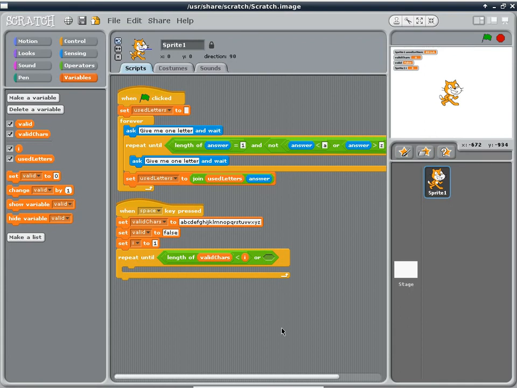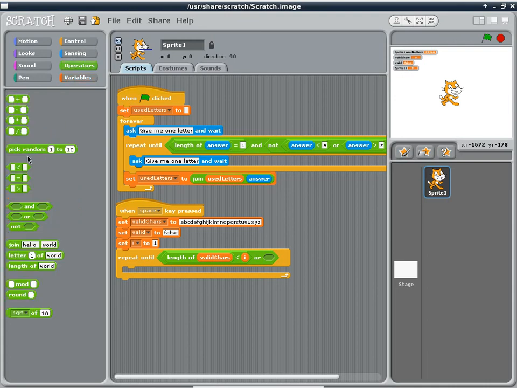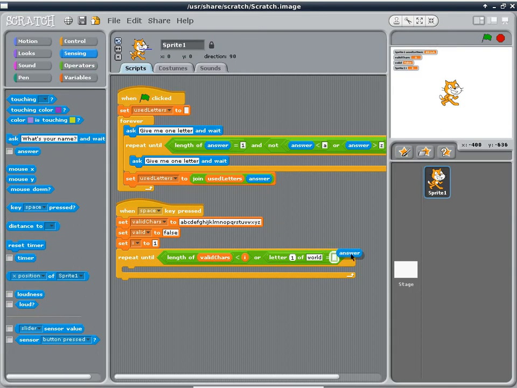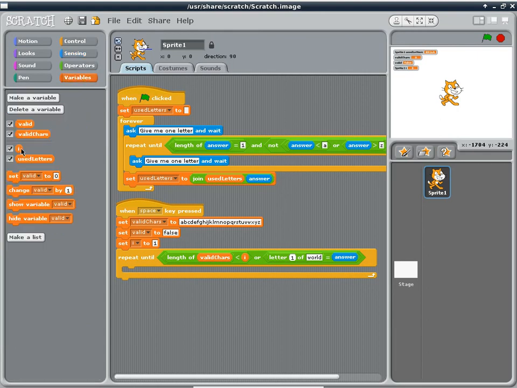What about the other condition? What should I be checking for in the other expression? It's just the equality, right? Because I'm picking one letter out of valid chars and comparing that to the answer. So I have to think in reverse because I have to think operators. So I have to check for equality first. And then I go to letter blah of blah. And then go to sensing, pick answer here. For this letter thing, I have to go back to variables because I controls which letter I'm looking at. And I'm looking at that particular letter out of valid chars.